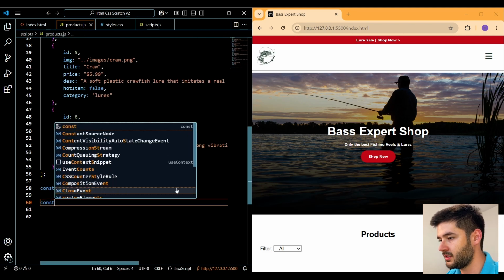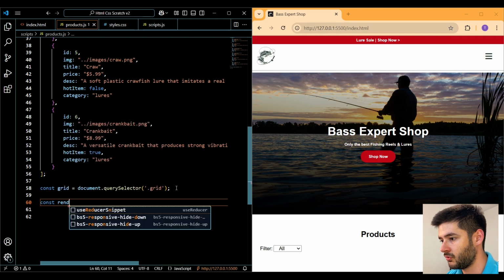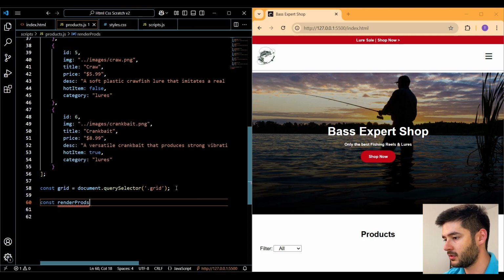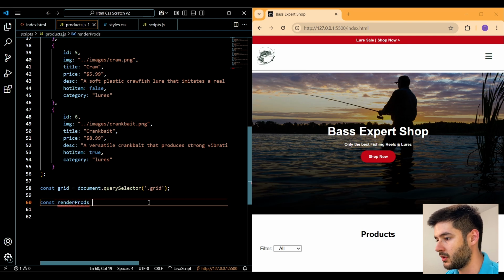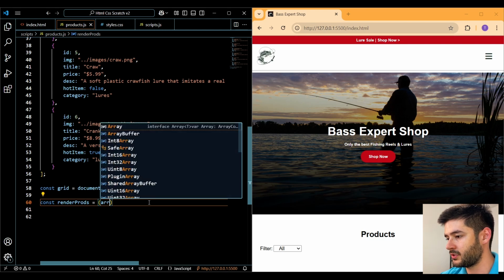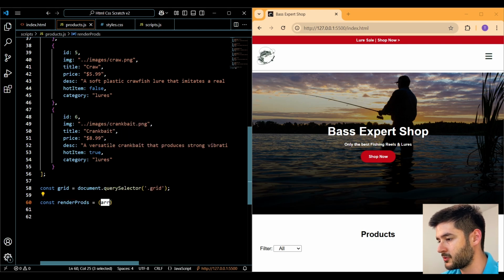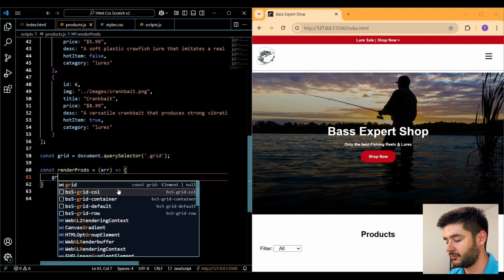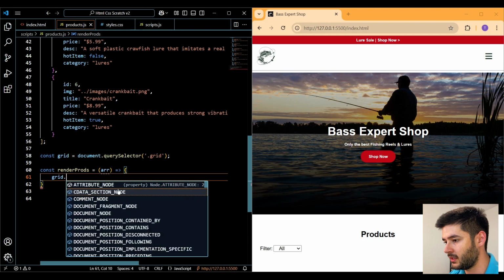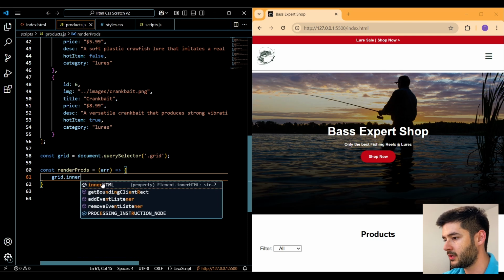So from here, we need to create a function called renderProds. And so we're going to start off with our const keyword, and then renderProds is the name of our function, which you can call anything you want. And then what we want to do is pass a parameter. So we're just going to say r for now, and then I'll explain what's going on here in a moment. And then we'll use our arrow syntax to create our function. So the first thing we need to do is use our grid variable and target the innerHTML.